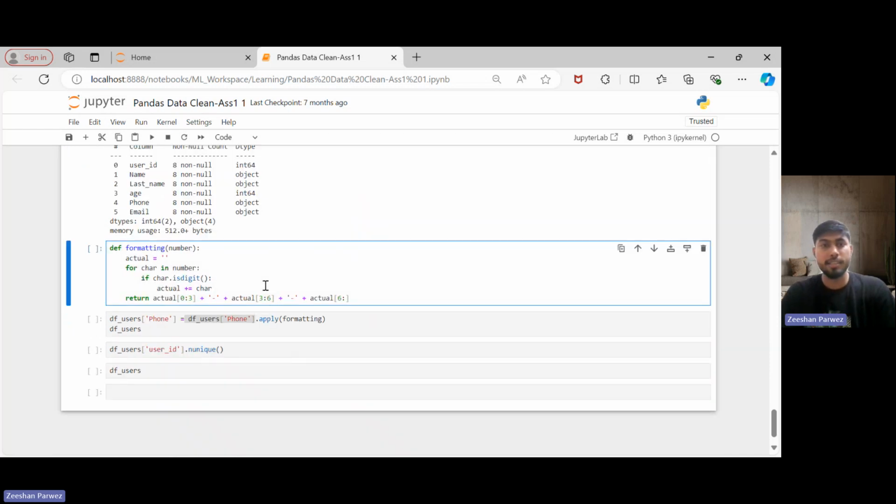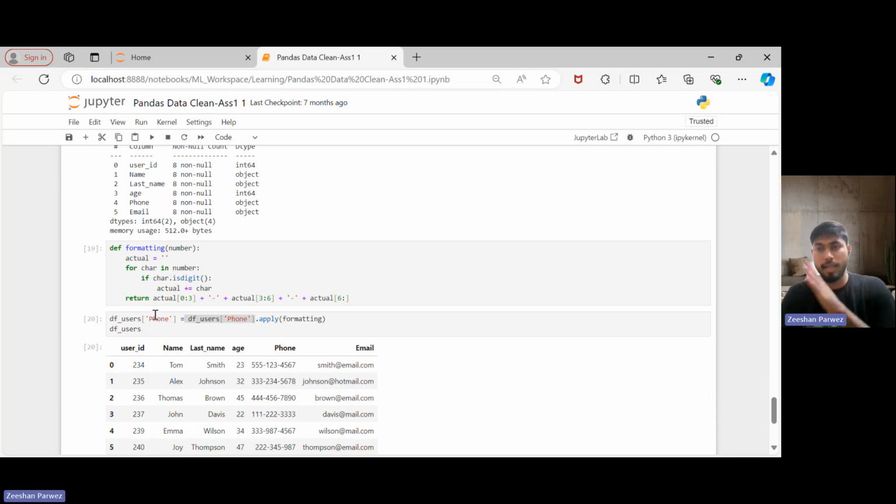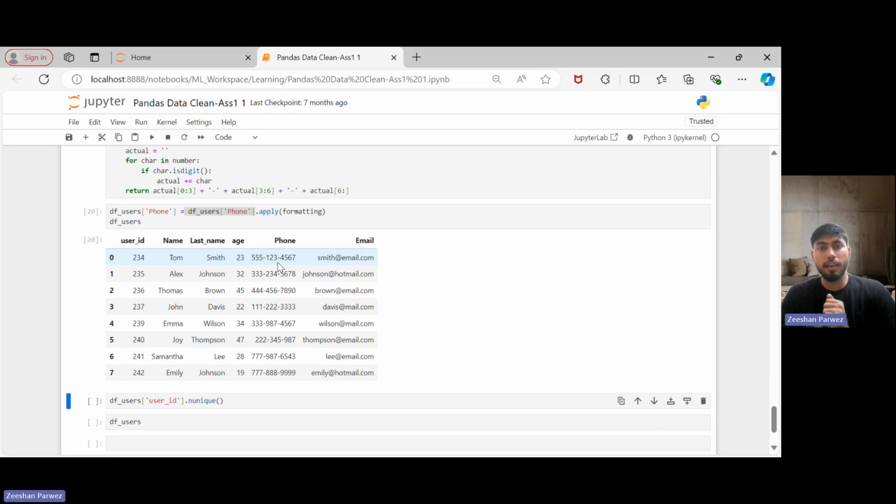So let's run this function, and then we assign the value back to phone. So see, now every phone number looks pretty much the same: first 3 digits, then again 3 digits, then the rest of the digits. Now this formatting has been done.